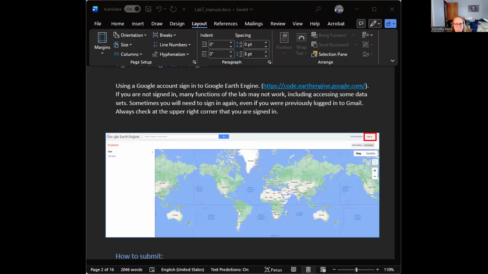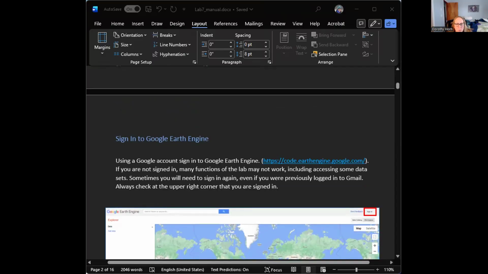Okay, folks, I'm going to go ahead and go over Lab 7, which is using the Google Earth Engine. First thing I'm going to do is open up the lab manual, which is posted in Brightspace. So you can see here, I'll scroll to the top.